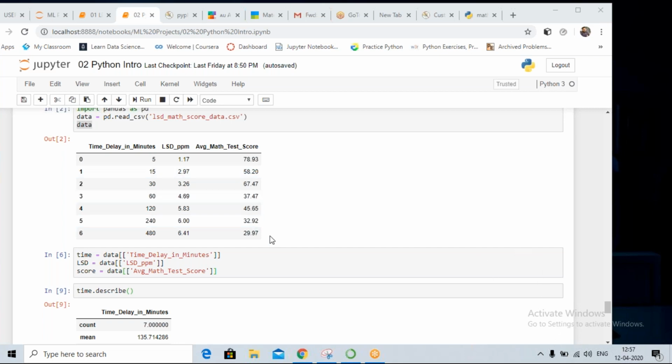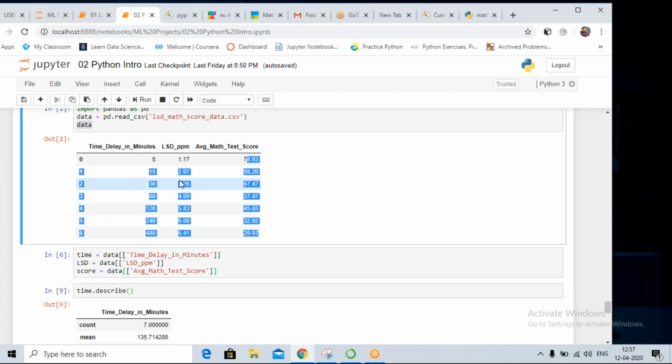So ma'am, the thing is that this is the average score that we have, and the values are collected based on the time. This is the average they got when the concentration was 1.17 and when the time was 5 minutes. They gave them the drug, they gave them 5 minutes, and they asked them to write the test. Then after 15 minutes, they did the same thing. They injected them with the drug, they waited for 15 minutes, then they asked them to write the test. This was the test score.